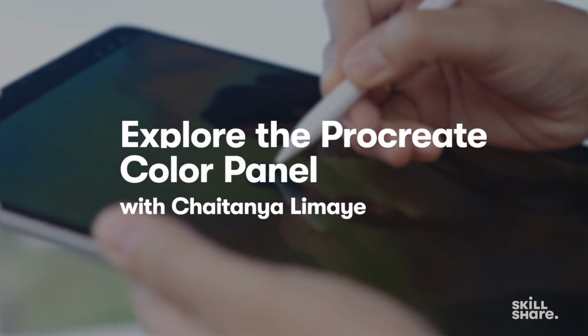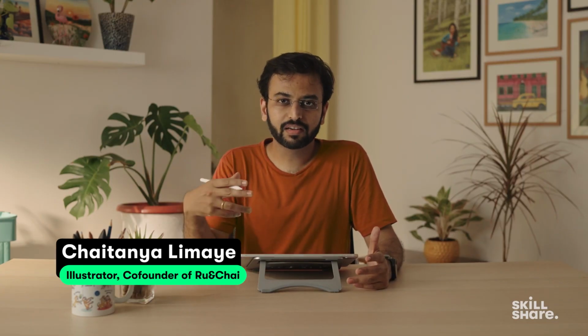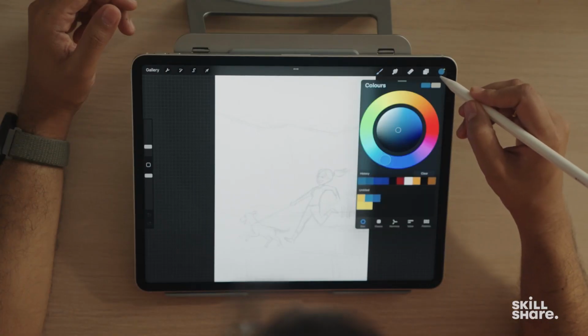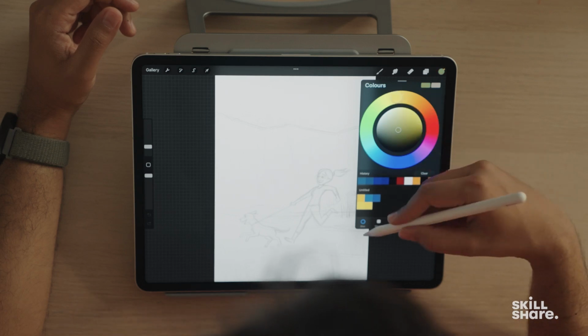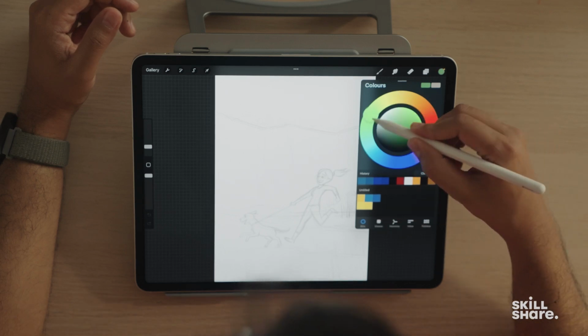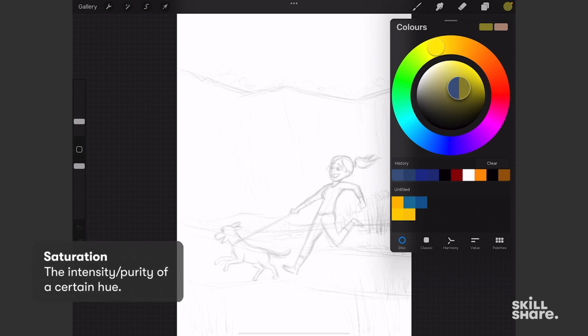So before I start the coloring process, I would love to take you through the Procreate color panel and show you how I choose colors. When we go to this corner and tap on that color panel button, we can see this disk view wherein we can see the full range of all sorts of hues, and then we can choose the exact shade of that particular hue depending on the lightness or the darkness, as well as the saturation or desaturation.